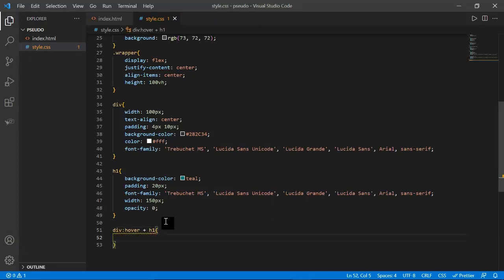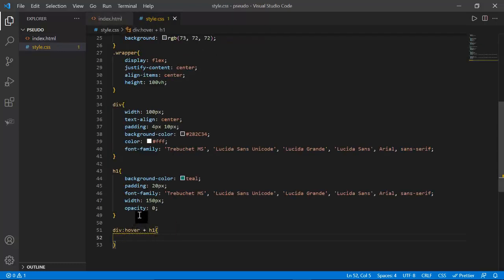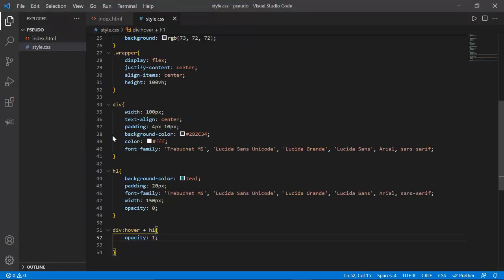Now once I hover on the div, I want to change my h1. Now I'm using a plus here. As you can see, the plus is used to select the sibling element. h1 is a sibling of this div. So I'm selecting this h1. Once you hover on the div, the h1 is selected and its opacity converts into 1. Okay, it's working actually. Once you hover on this click me button, you can see this div is appearing.